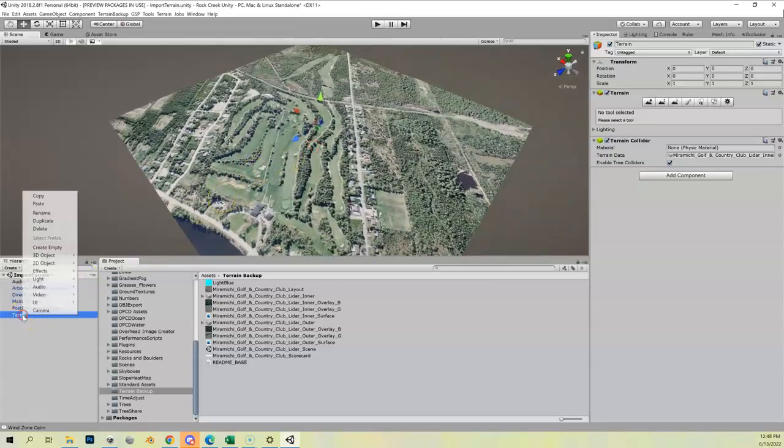First thing is, we need to rename this. We do not want to rename anything terrain. It causes issues game side. So we're just going to click that. Terrain.